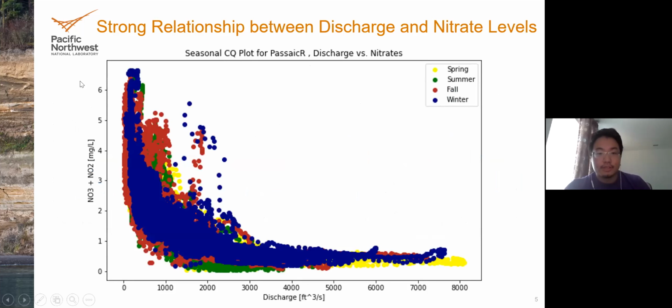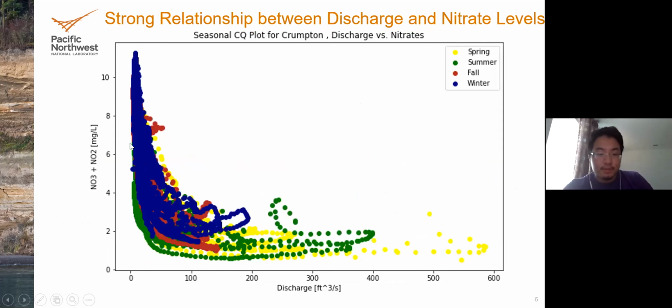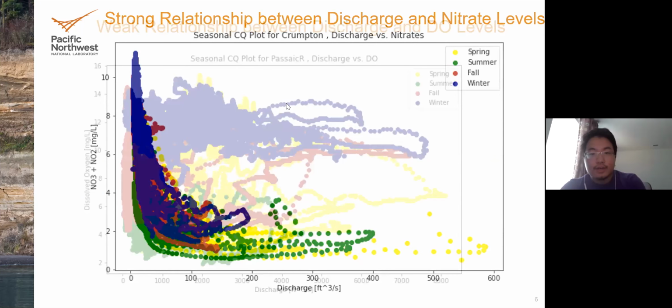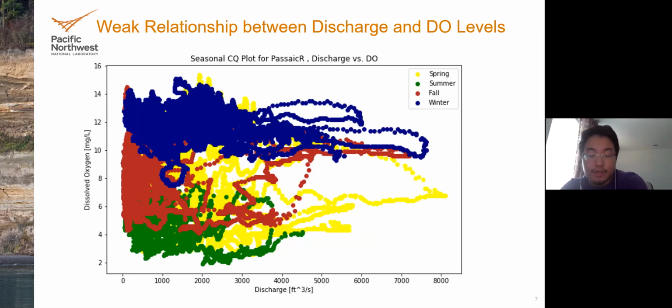This is a CQ plot between discharge and nitrate. This is to examine if there is any correlation, any relationship between these two variables. And as you can see here, there is a relationship. It's a power law, but that's not particularly relevant to the point. The point is that there is a correlation. The same with Crumpton. It's a very similar correlation. And contrasting that with discharge with dissolved oxygen, there is little to no correlation here. As you can see, the scatter plot is messy, it's everywhere.